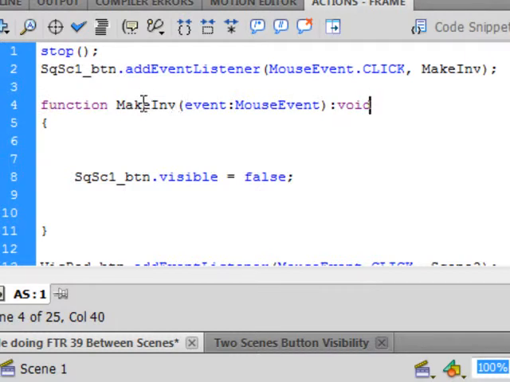Paste in MAKEINV. Open bracket, event turns blue, colon, MouseEvent, capital M, capital E, close bracket, colon, void. Void and function are the same color. There's the open curly bracket for this function. There's the closed curly bracket for the function, which usually comes in as you're typing this. And it says SQSC1_BTN, that's that button we're talking about, period, visible, VISIBLE, turns blue, equals false, turns blue, semicolon. So that's what's going to make it disappear.